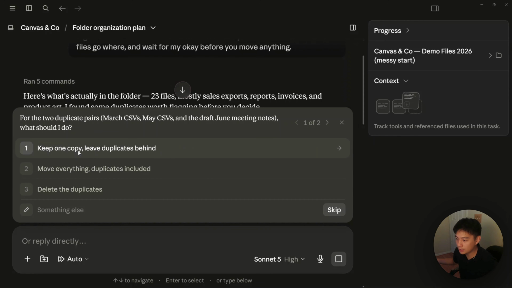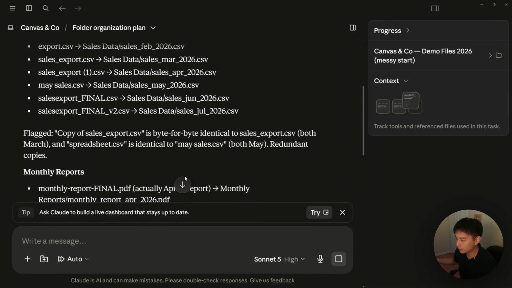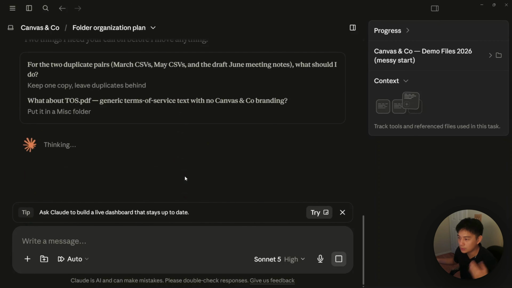In my case, I'll just say keep one, leave the duplicate behind. You can see, what about that PDF? Like, what do we do with it? And in my case, I'm just going to put it in the miscellaneous folder, right? And so once I answer those questions, you're going to see it's going to continue on with its work. So those situations might happen to you depending on how you set up your instructions or your prompt.